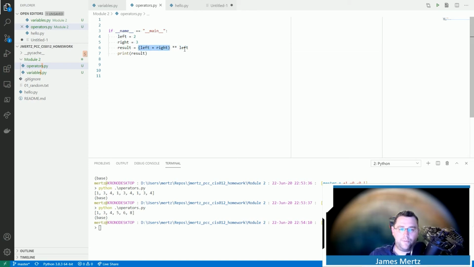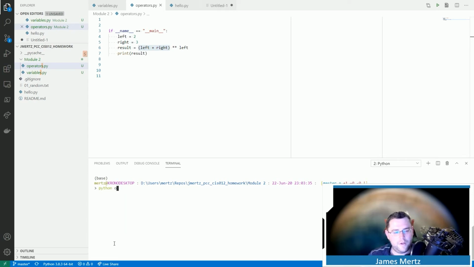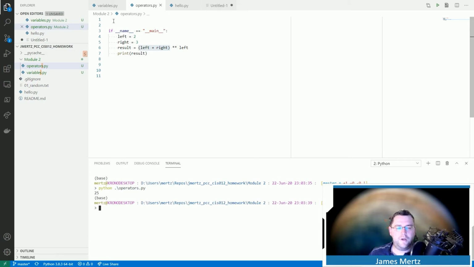Then we do this operation of the right operates onto left. So right exponentiation on the left. So 5 squared, and we should get 25. So let's run this. python operators.py, and we get indeed 25. So statements, again, remember, it's literally just the combination of variables and operations all put together to create an operation for the computer to then execute.